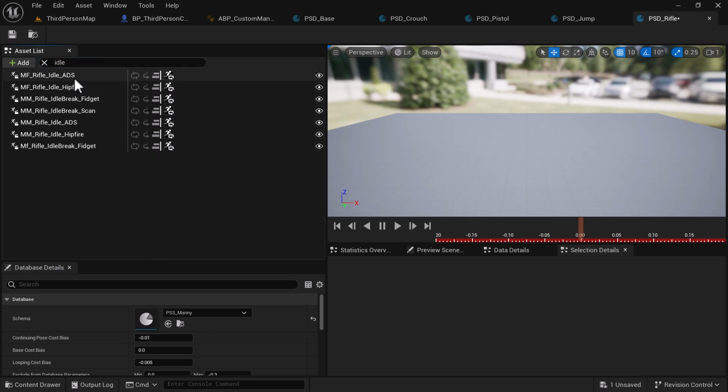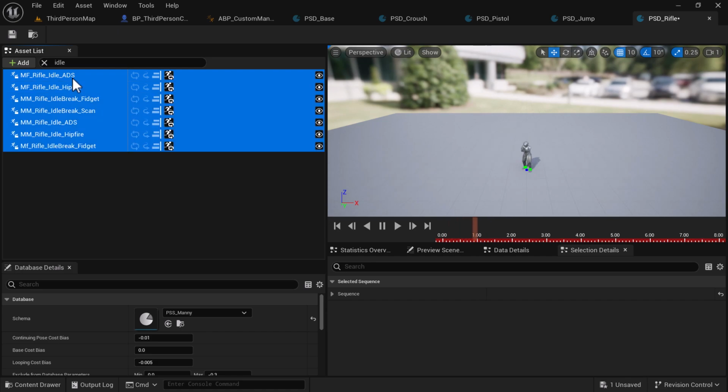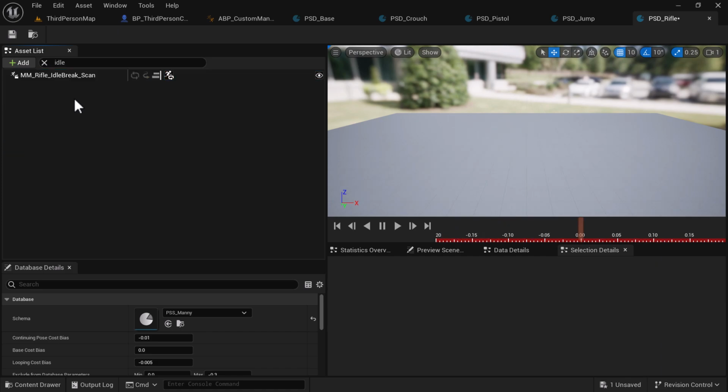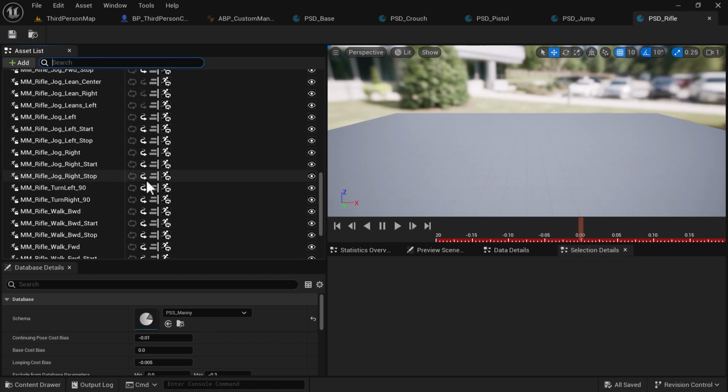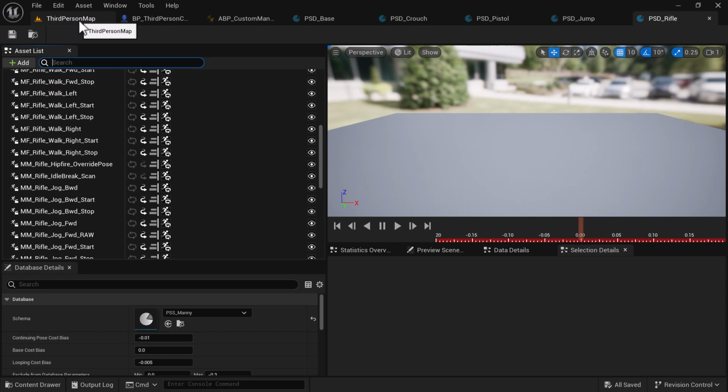Idle. Control A. Where's that idle break scan at? There it is. Left click. We're going to use that one. Delete. Hit save. Close that. And that should be good. So now, once all that is done, that should cover it. So let's go ahead and take a look and see what we got.